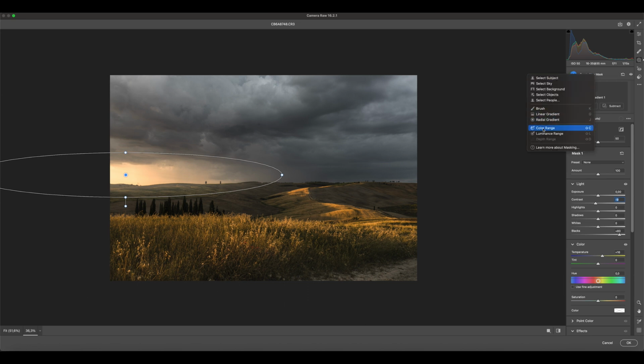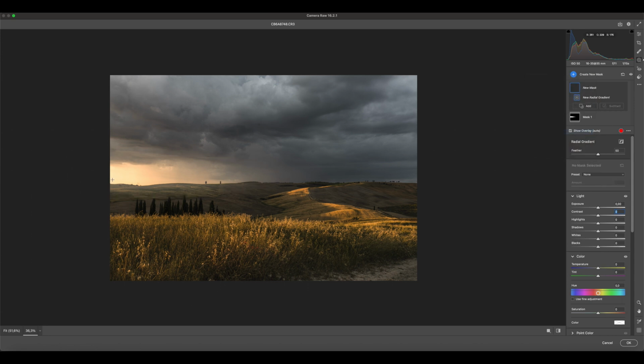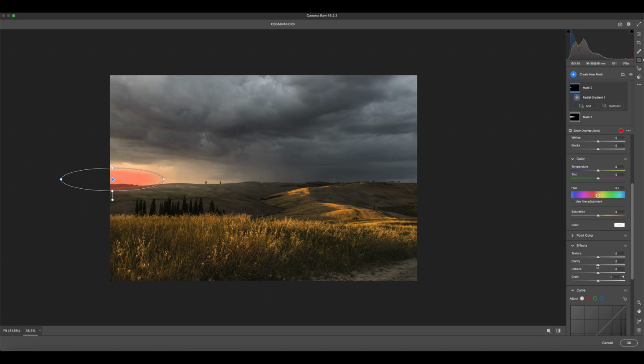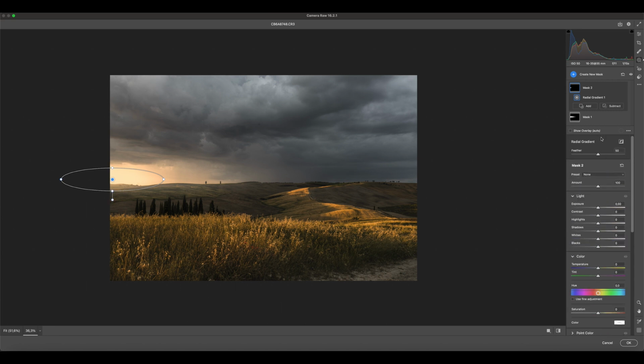At this point, create another radial gradient, make a slightly smaller oval shape on the horizon, lower the dehaze, a bit of exposure, and decrease the highlight slightly.